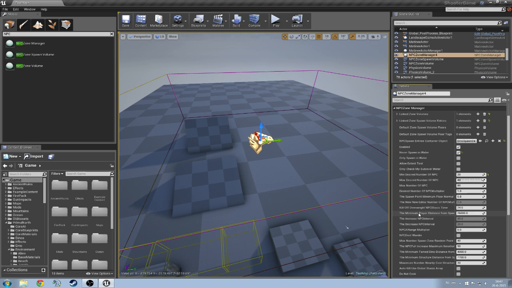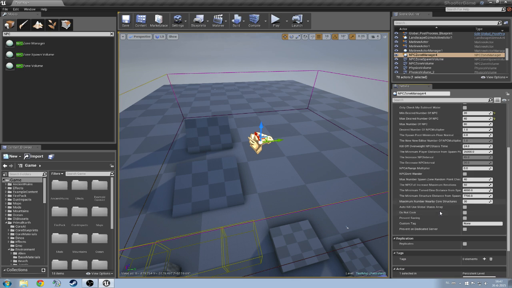Then you can also change the minimum player distance from spawn. Not necessary, but if you want to tweak some stuff, you can also do that. Otherwise, I would just read all the options. They're pretty obvious on what they do.